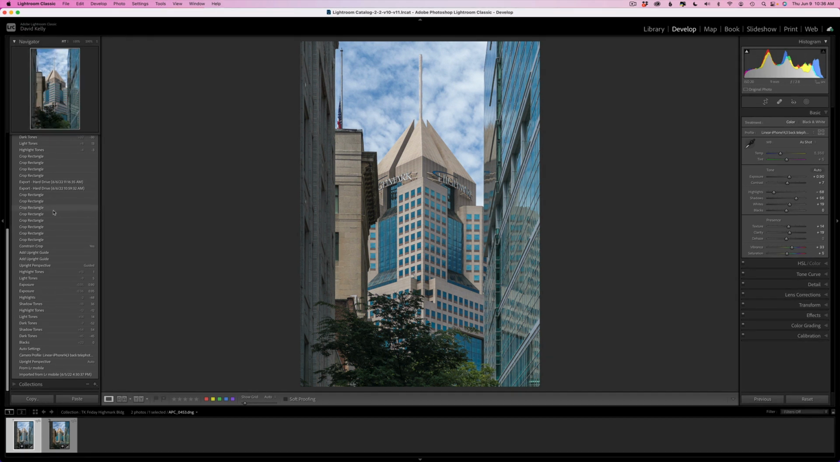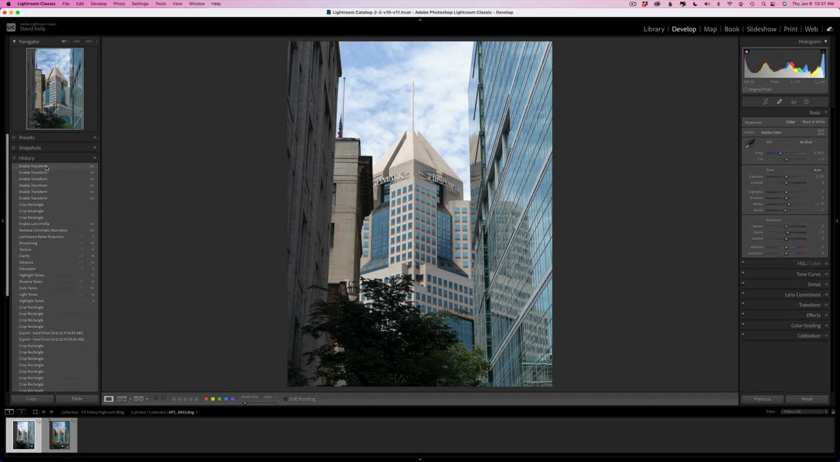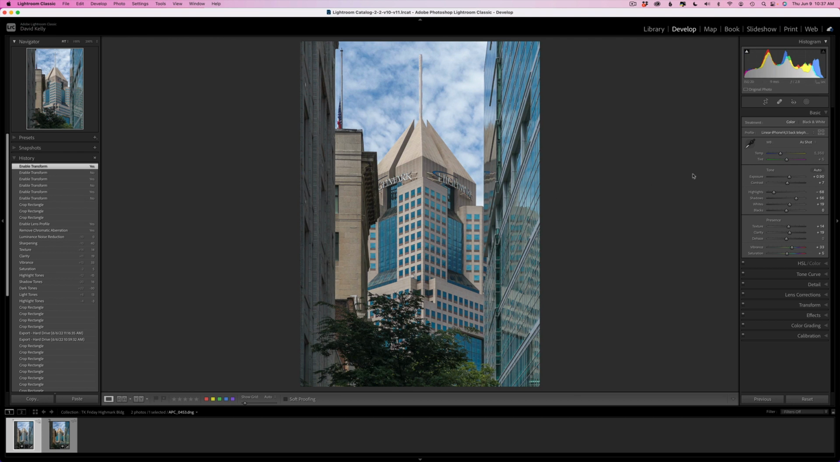Let me show you how this image started out. This is what it looks like when it's imported into Lightroom. I like the way it looks here, but I ended up straightening it up a little bit, which I'll show you here in a little bit, but I end up looking like this in the end.